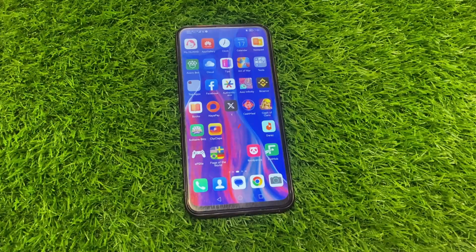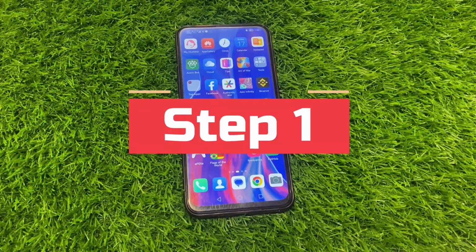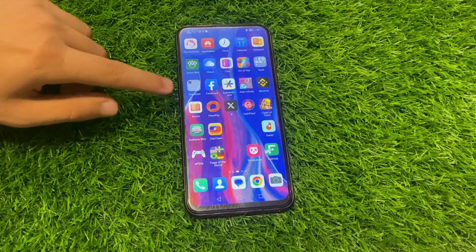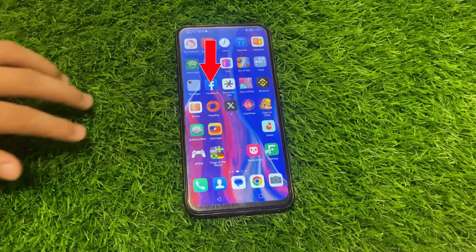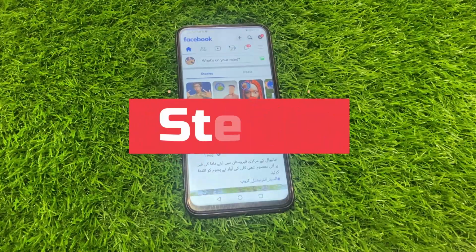Let's get started. Step 1. Open Facebook app. First, make sure you have the Facebook app installed on your phone. Open it up to begin.